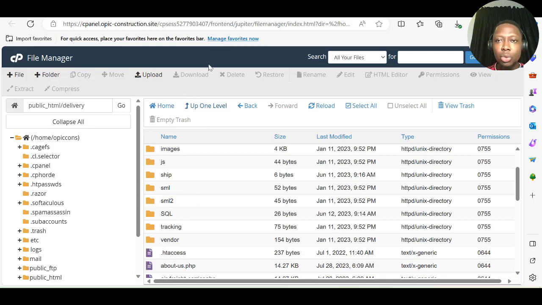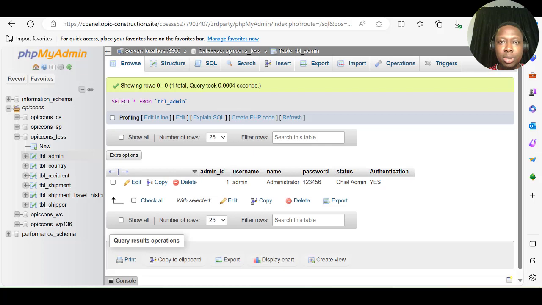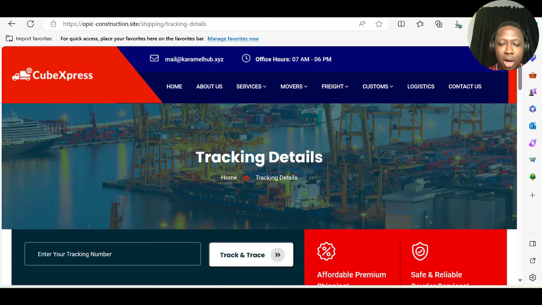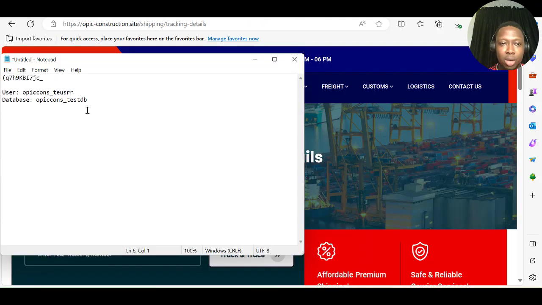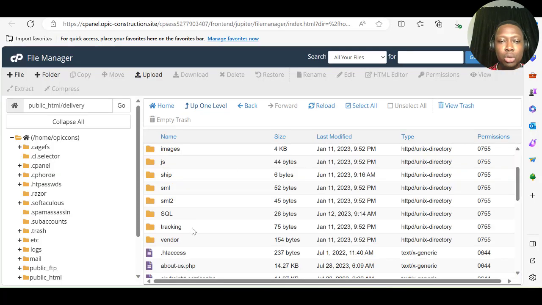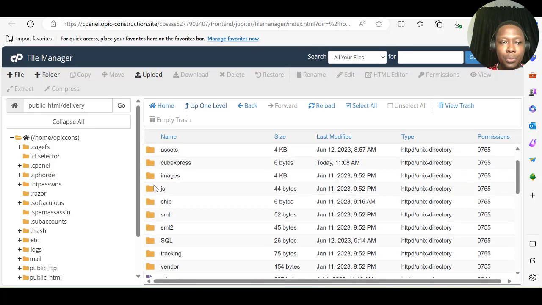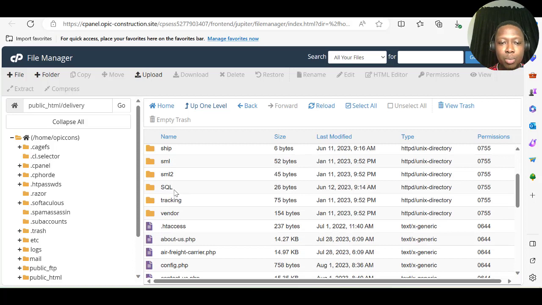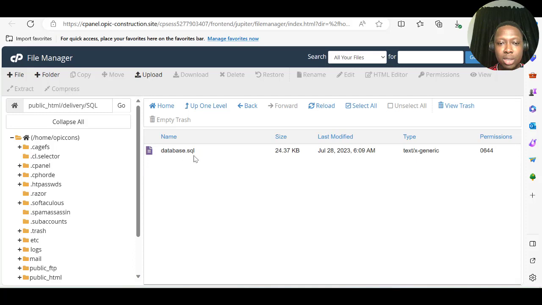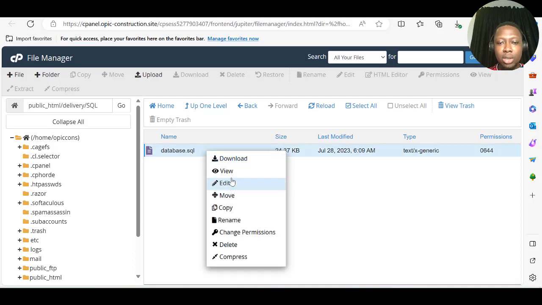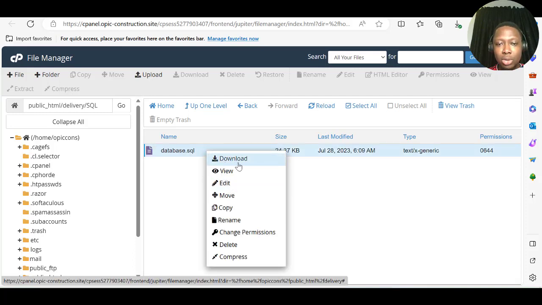Okay, so remember we have created our database, which is what we have here. You can see our database here. So what we do now is to connect the database with our front end. Before we do that, we need to upload our database file. So if you come to your files, you will see SQL. This is where you have the database file. Open it. You can see this file there. All you need to do is right click on it and download.